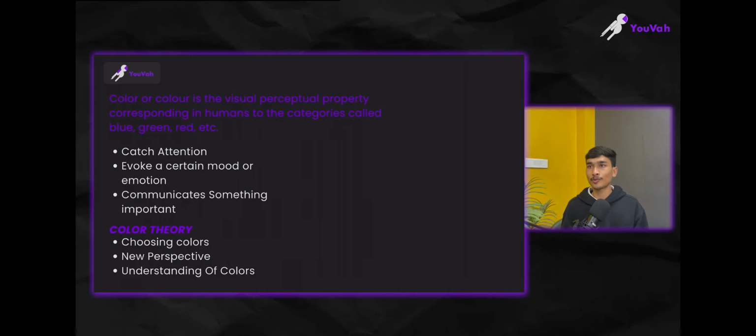So color plays a very crucial role in doing that, right? Also it communicates what you want to highlight, or what needs to be communicated, which is important, right? So this is about color.